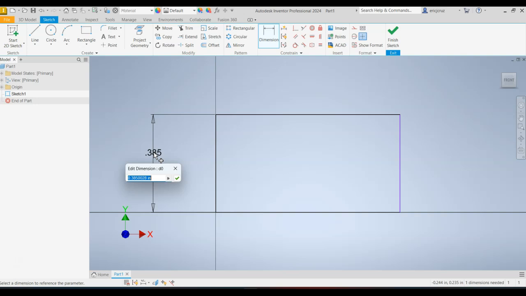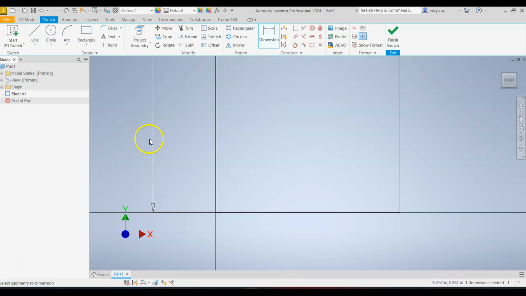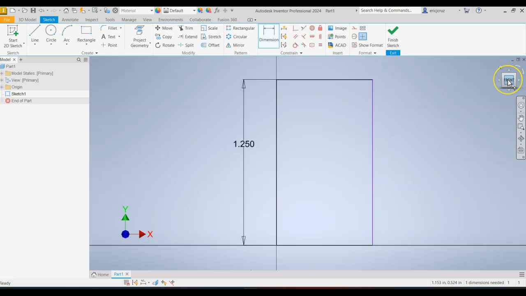The dimension here is 1.25 inches. Now notice everything, the dimension flew up into the air. I'm going to click on that front side of the view cube here, and it'll line it up back to see it.